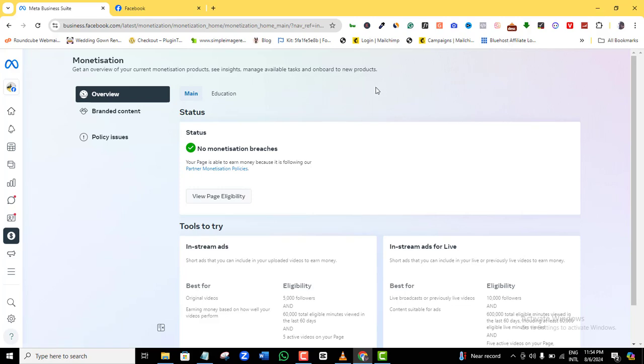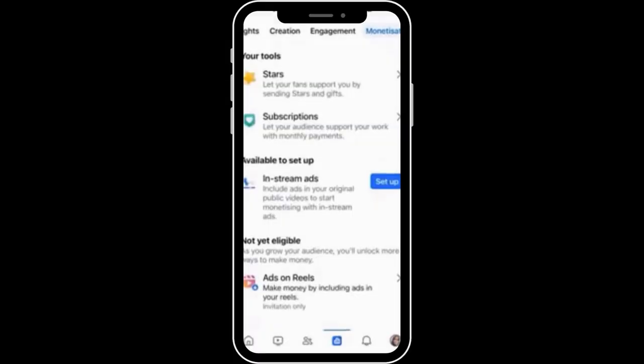So let me just take you over to this particular Facebook page and let me show you exactly how the monetization is being done. So here it is. You can see that this particular one, the in-stream ad, is actually ready for monetization, and then you can see that the blue setup button is already showing. So this is exactly how you're going to see those buttons in front of your stars, your subscription, and other ones when you're ready and eligible to apply for monetization.